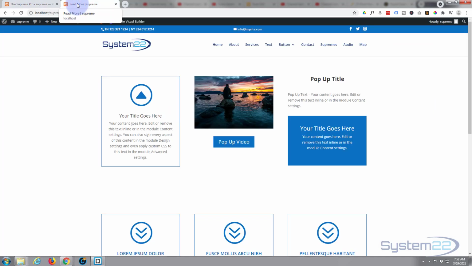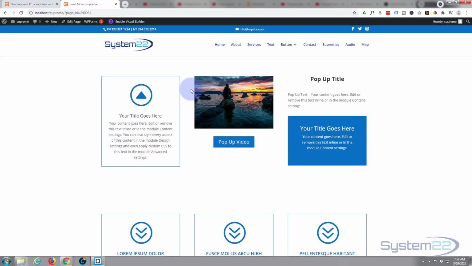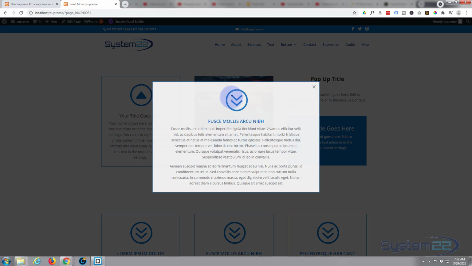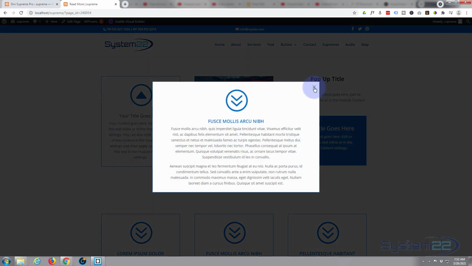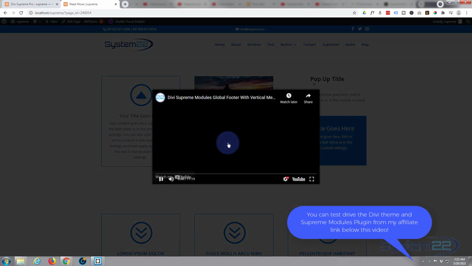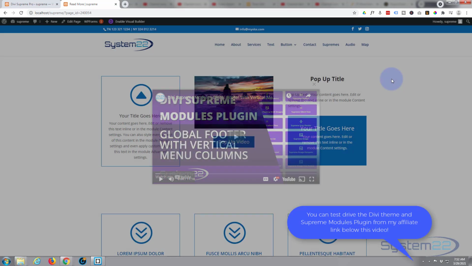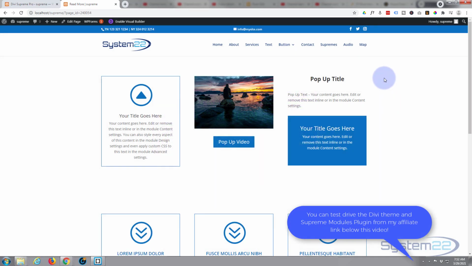And what the pop-up extension actually does is enable you to pop up just about anything from anything. For instance, I've got a blurb module here. If I click on it, I can pop up a map. I've got a little image there. If I click on it, it'll pop up a little blurb module. I've got a button here. If I click on it, I can pop up a video. And all of these options you can do from any module.